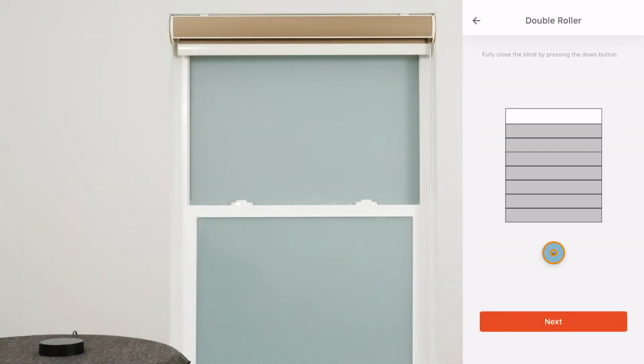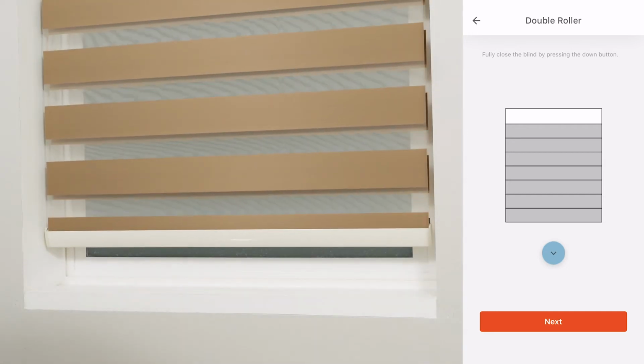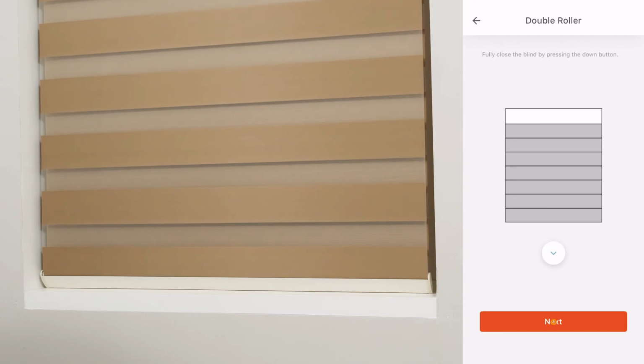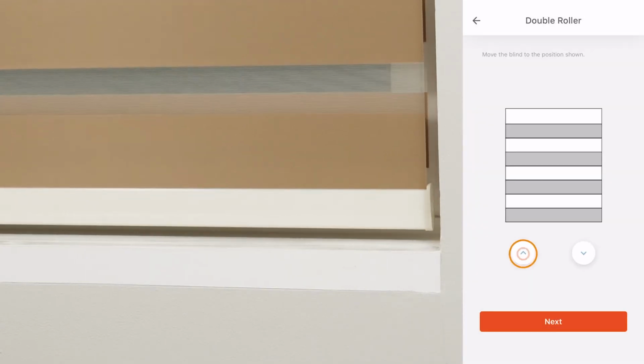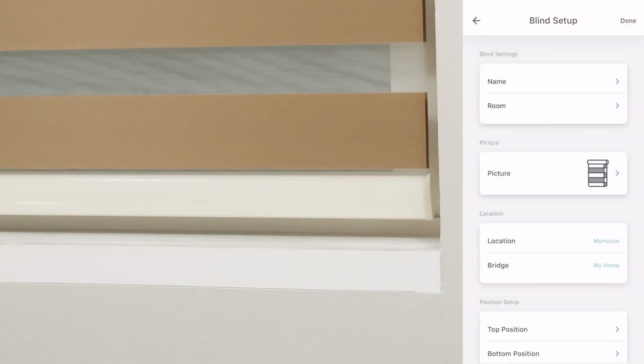If you have a dual shade like us, hold the down arrow until your shade reaches the bottom limit with the stripes aligned in the closed position. Then select Next. Move your shade up incrementally until the stripes align in the open position. Then select Next. Your shade is now paired with the Motion Hub.